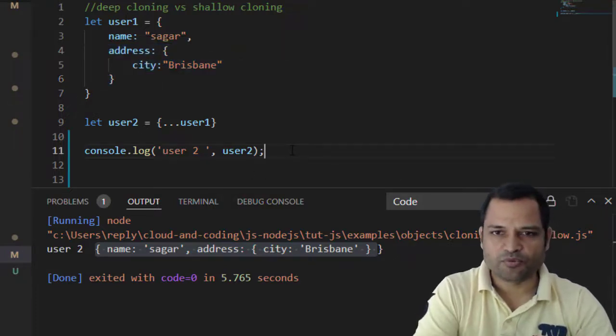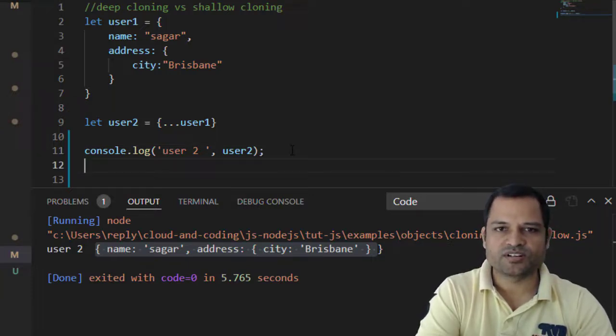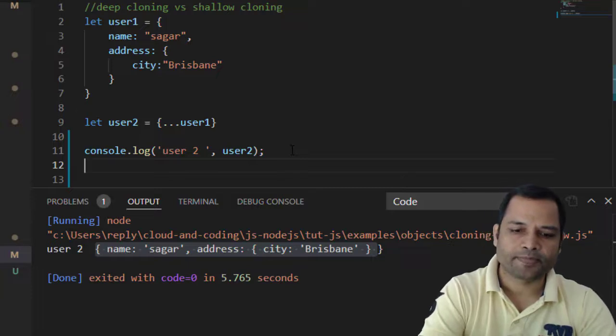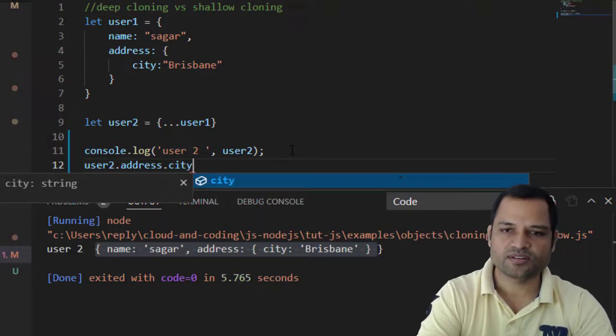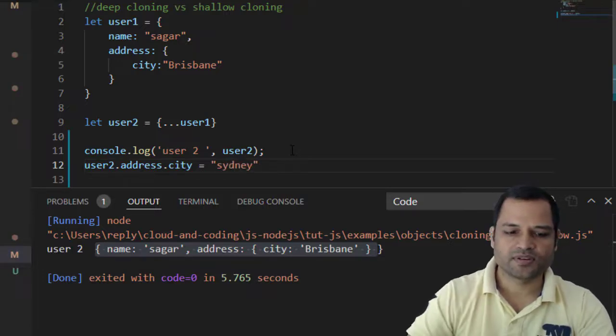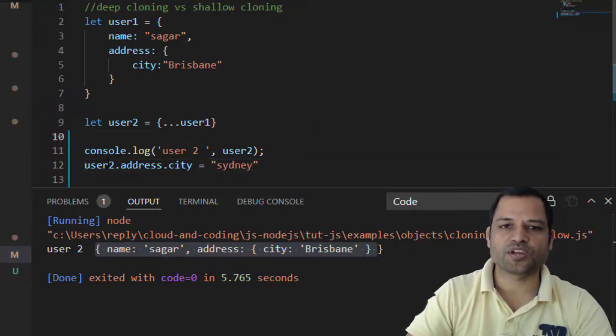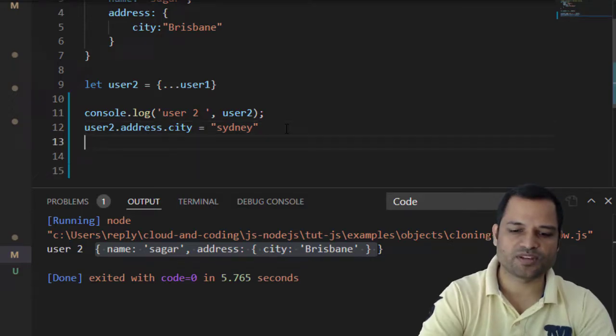So I'll just prove this now. What I'm going to do is make a change in the user 2 object's address property, and then we will print user 1. So the changes will be reflected in user 1 as well. So user 2 dot address, let us change the city of this one to Sydney. Okay, now I have changed the city for user 2. But if you print user 1, user 1's city will also reflect as Sydney. So I'll just print user 1 as well.